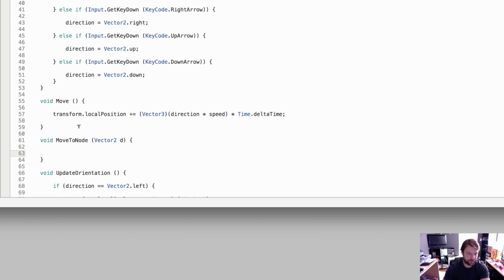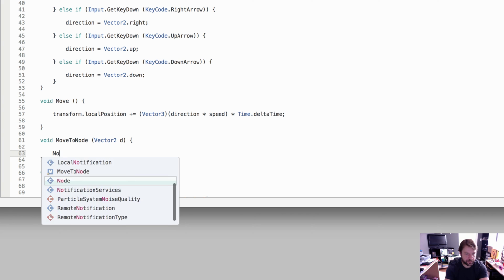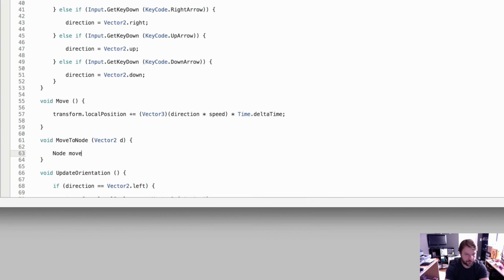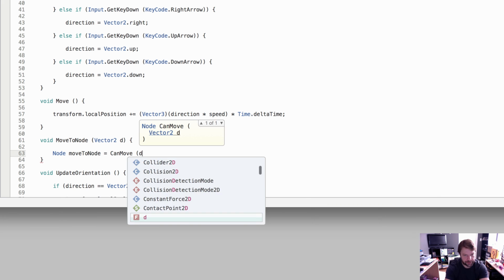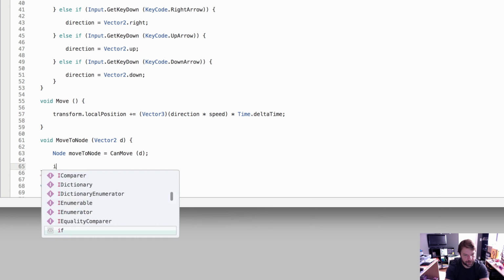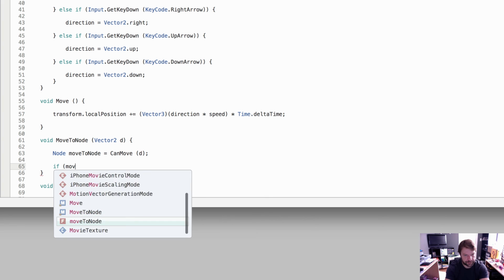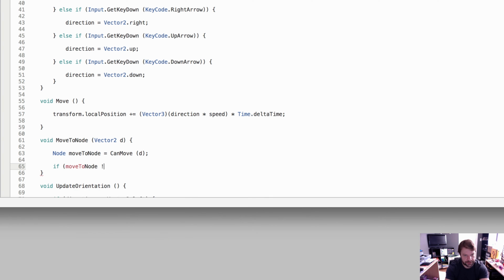Okay, so move to node. It's going to be pretty simple. First, we're going to create a node, our move to node. And that one's going to be equal to can move. We're going to pass in D. Okay? And then we're going to say if move to node doesn't equal null, because remember, it can return null if it doesn't find a valid movement.